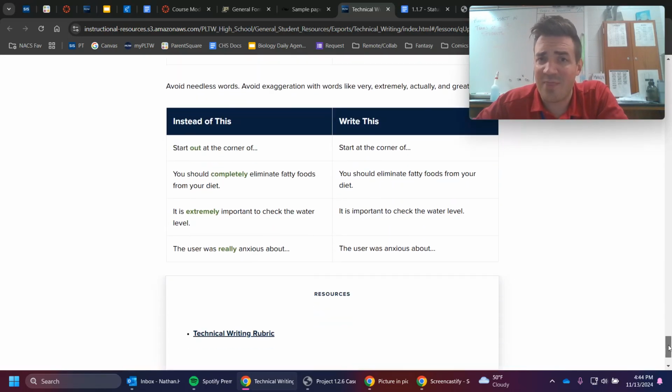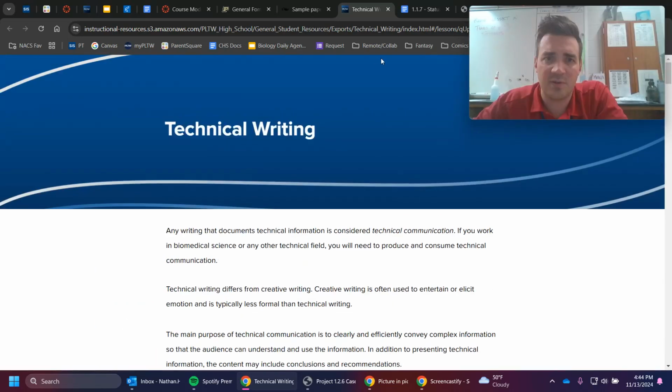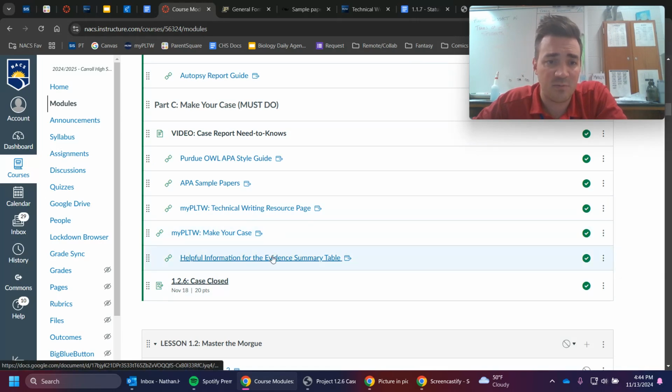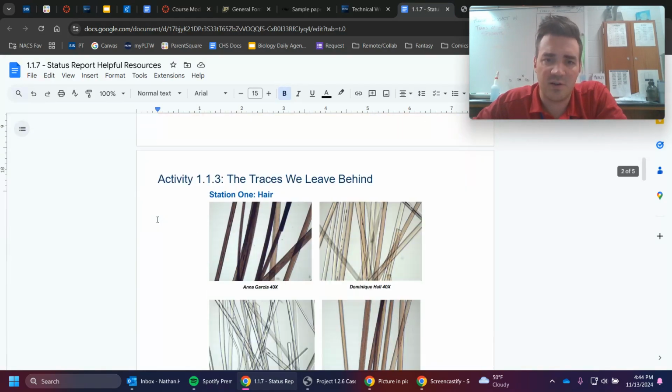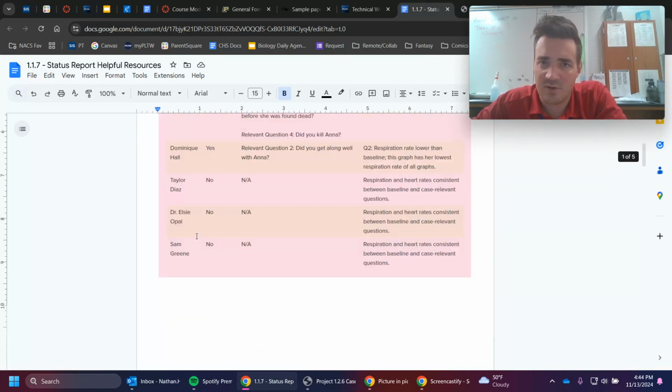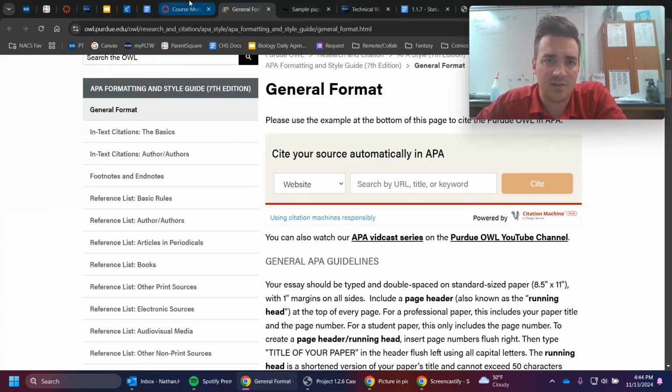Speaking of new writing, there's not that much new writing that you're actually going to be doing for this paper. Most of it is just collecting stuff you've already done. For example, you should pull in your evidence summary table that you did back in 1.1.7. You should still have that saved somewhere. You're basically just going to be copying that into your paper at one point. I've linked the helpful information for the evidence summary table here again. We also looked at it in 1.1.7, so you should have used it to do your evidence summary table, but if you need to look at it again, you can.